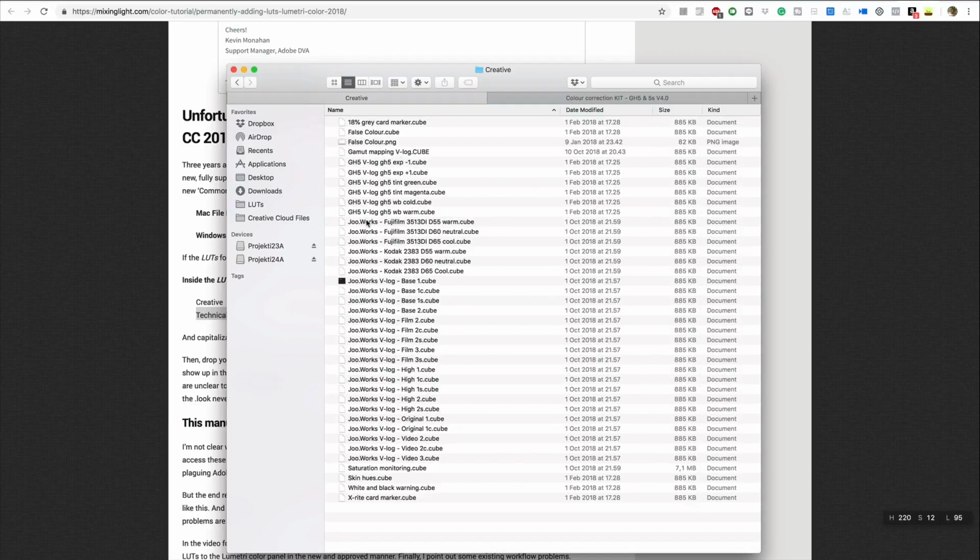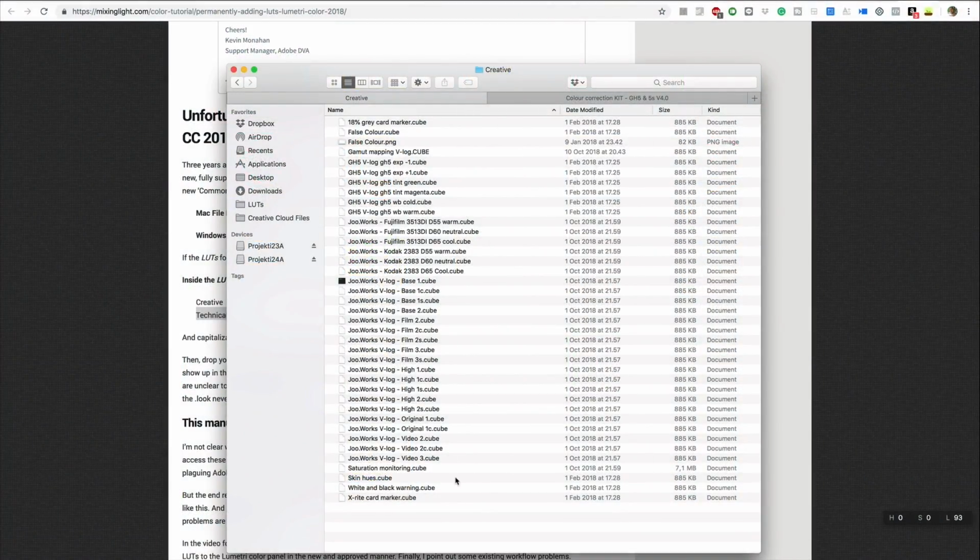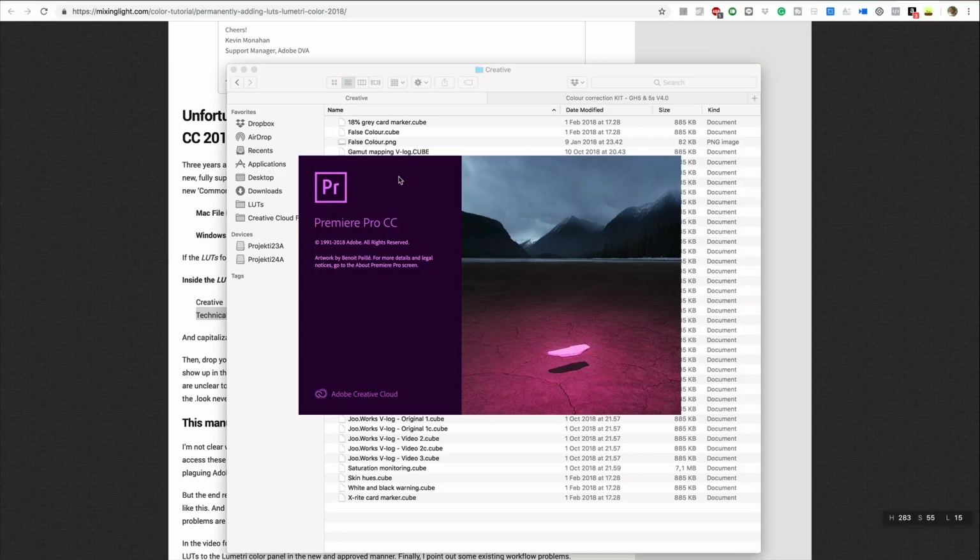Okay, so now I have installed them, and if I now open Premiere Pro, they should appear in the base and creative tabs for you to use. And if you update your Premiere Pro, you don't need to do this again, because the previous versions disappeared after every update, but now they stay there.